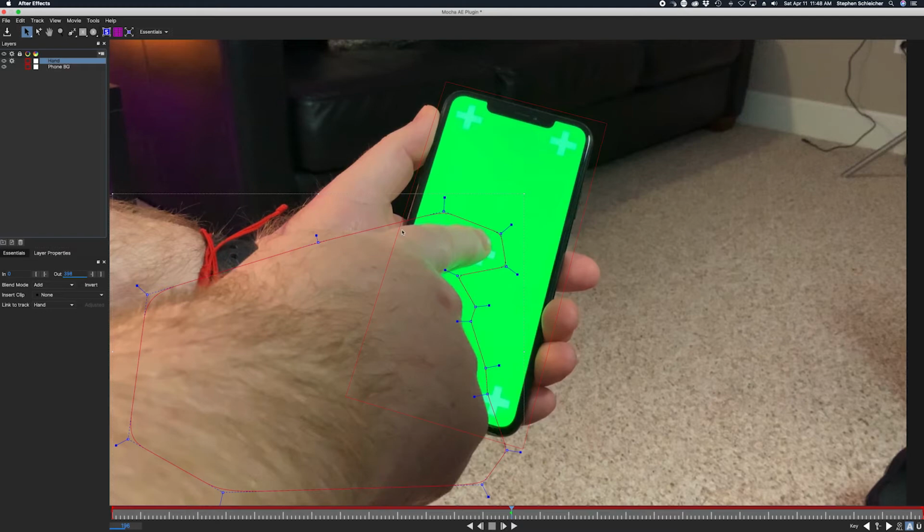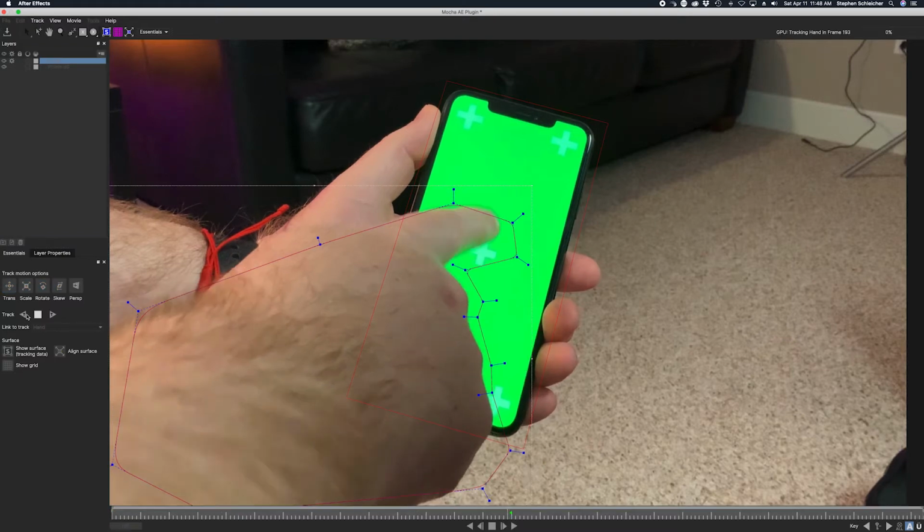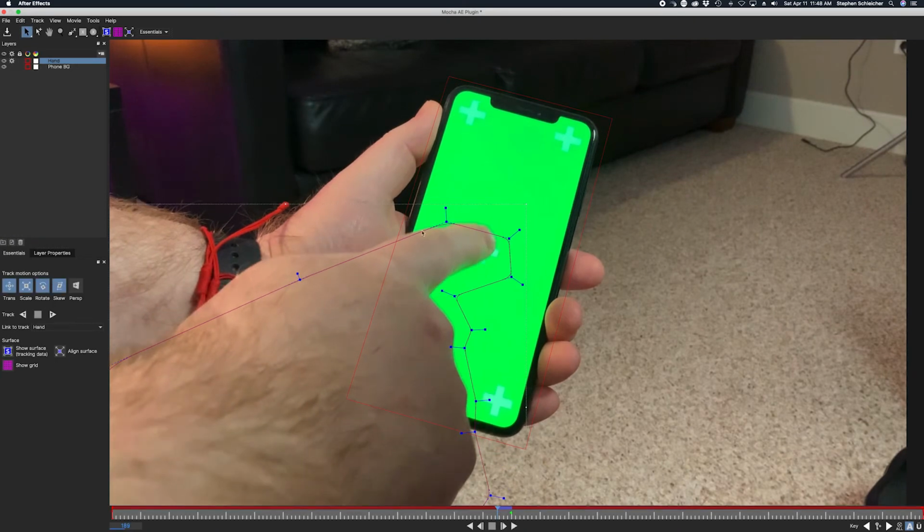And what I'm going to do now is track this hand backwards and forwards through our shot until it's completely out of the scene. And one of the things that is going to happen is that very quickly this tracking data should fail. So I'm just going to track this backwards. And you can see that it's already starting to slip.